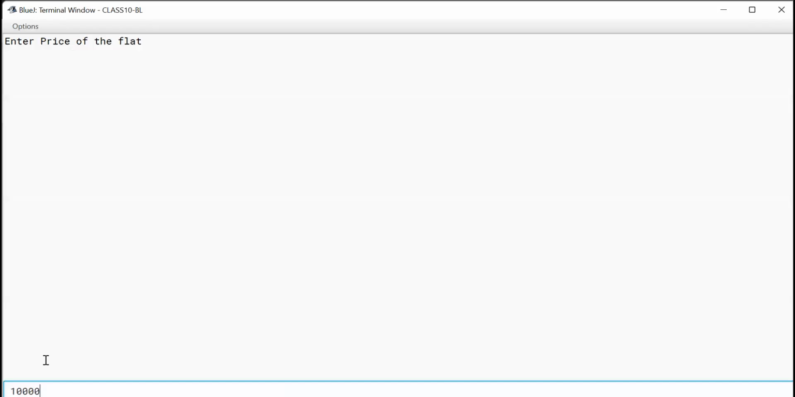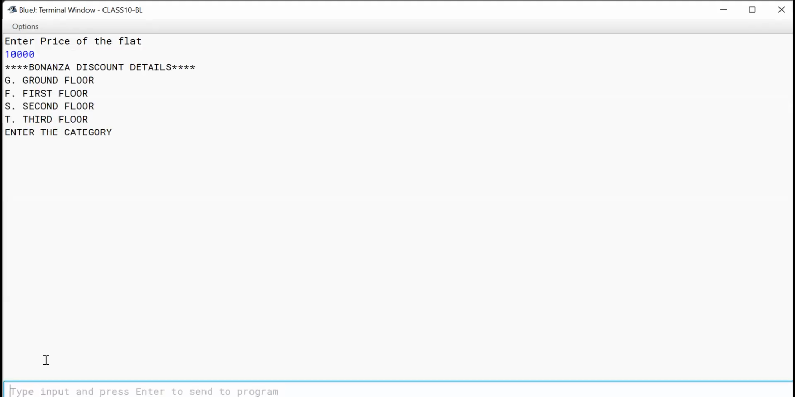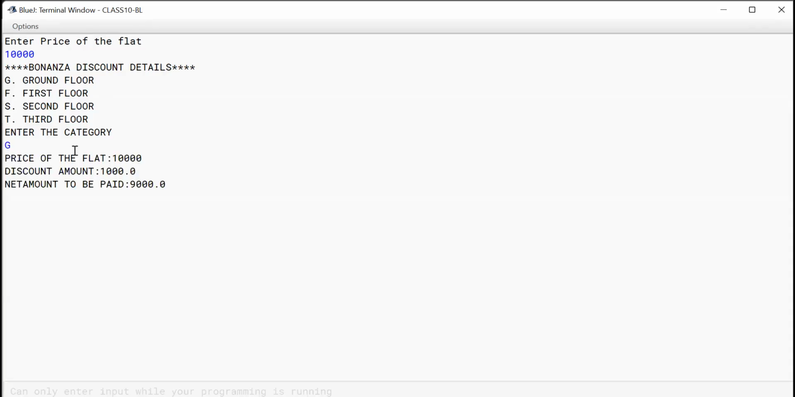Okay. The same example we have taken before also. Enter the price. Okay. Yes. And now it displays the menu part, which was in the program. And now it is asking me to enter the category. Now, for example, if I enter G as the category, yes.